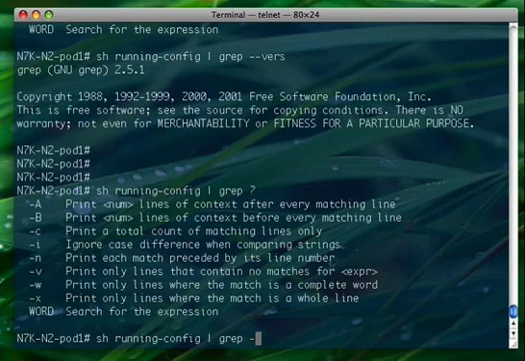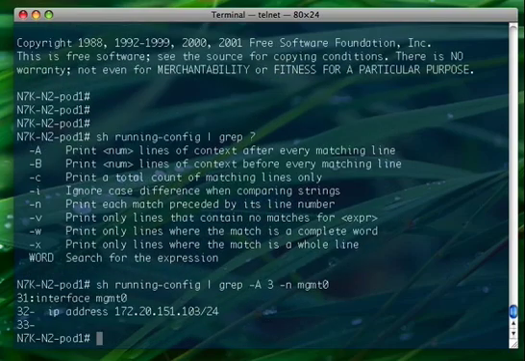I want to see three lines before the matching line, after the matching line, and also I want to see the number of the line I'm printing. And the matching criteria is interface management zero. Here we are. It's a very simple example.